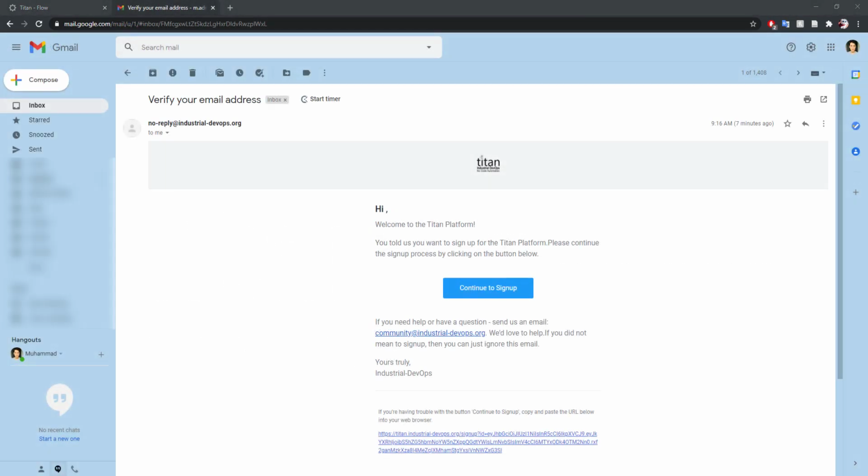So here's the email that I just got from Titan. If I want, I can just click on this button here and complete my sign up. However, even though this message is shown properly on the Gmail web client, it could be that the client you use for emails may have problems rendering this button. In such a scenario, you can see a link to the sign up page right at the bottom of the email. So if you don't have this button in your email, just click on the link below. Let's continue to sign up.